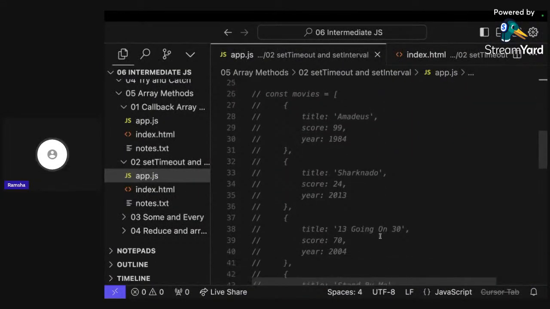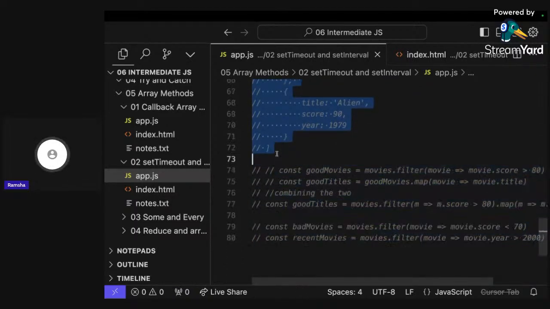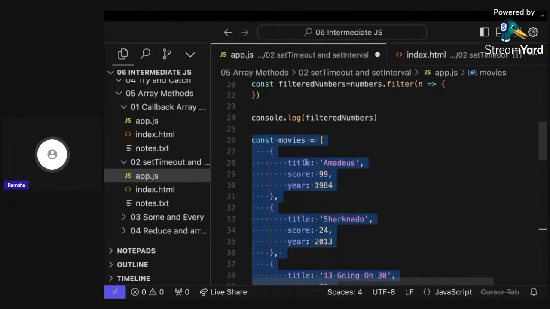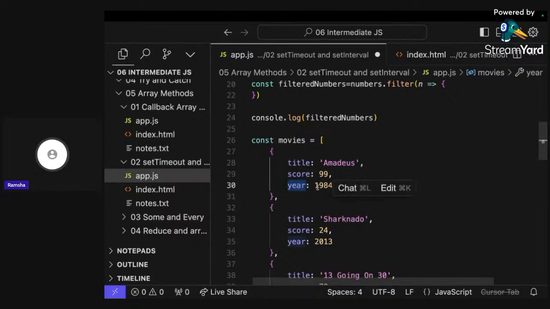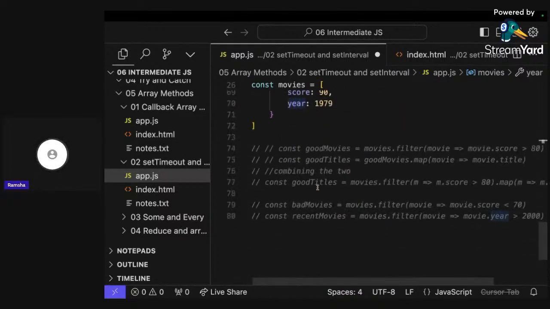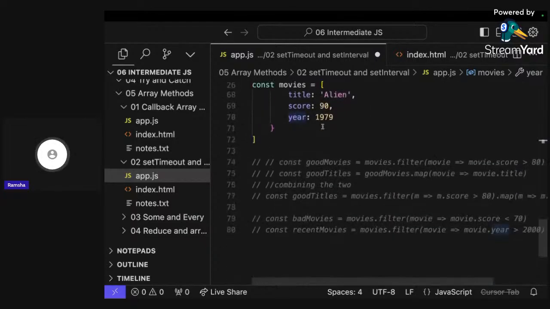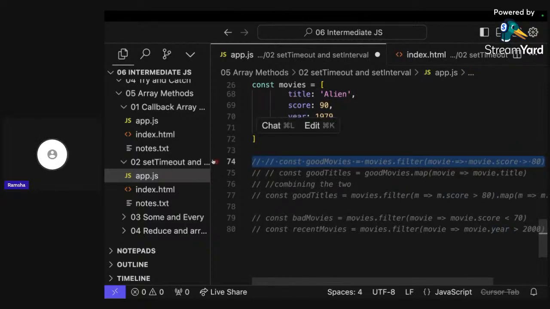So now let's suppose I have this particular movies array, which contains lots of movies. We have the title of the movie, we have the score of the movie, and we have the year of release of this particular movie. Now what we are going to do is check the title, score, and the year of the movie. Now if I add here a filter, for example, to filter all the good movies that we have, good movies will be all the movies that have a score of greater than 80. I am going to save that in a new array.